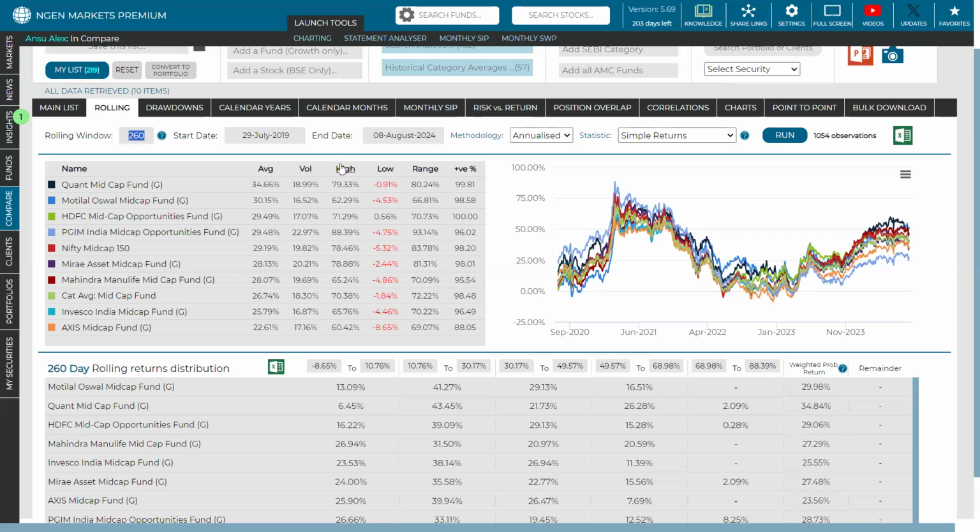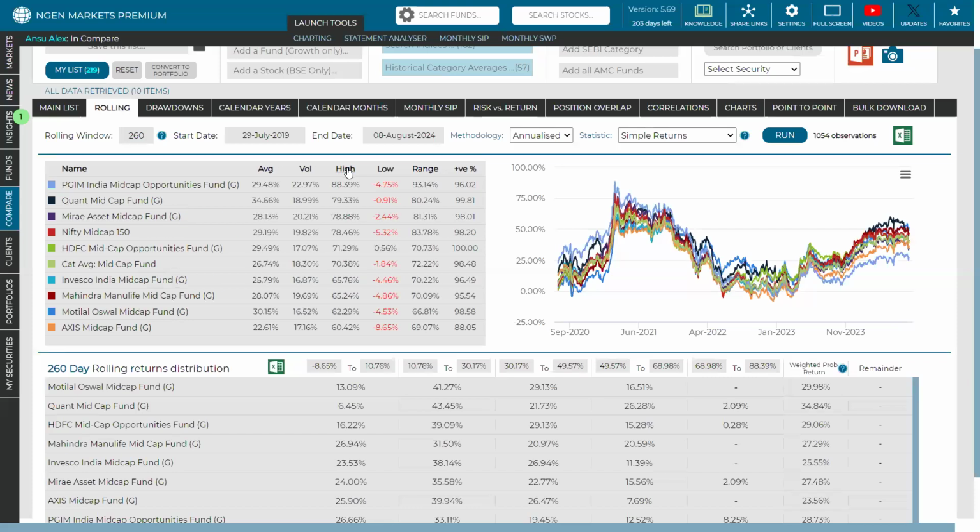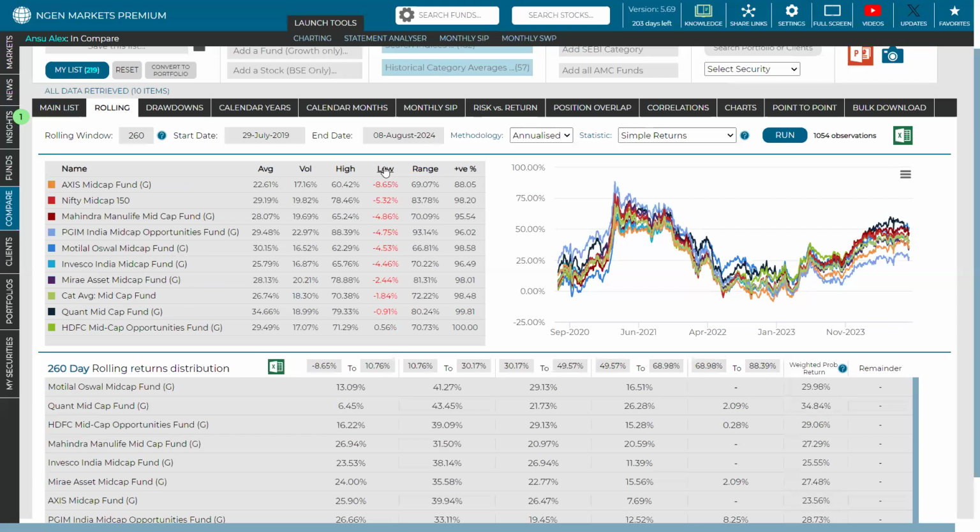Next to that is the high and low. High typically tells us the highest return that is generated by each of the funds from this start date up until this end date. And similarly, low lets us know the lowest return that was generated by each of the funds currently in our list from our start date up until our end date.